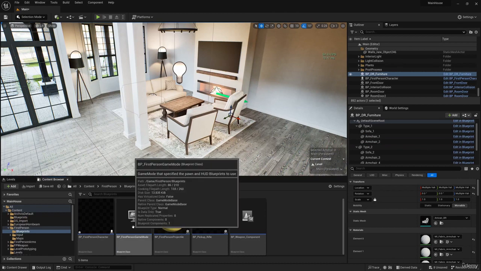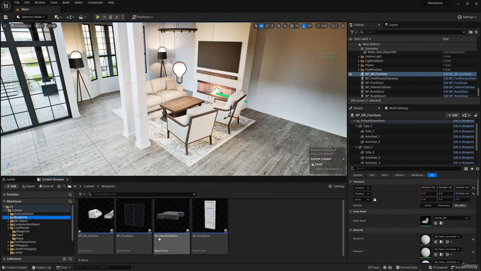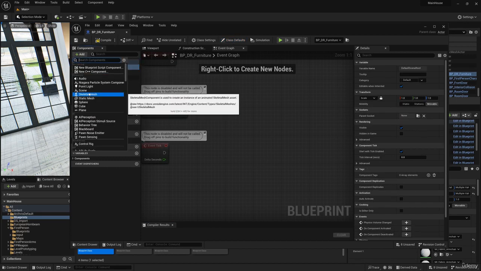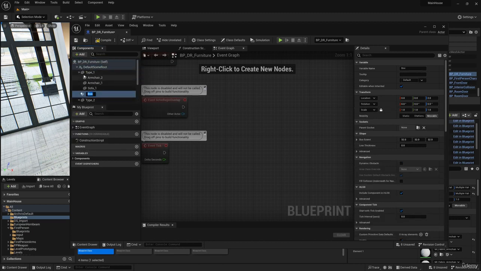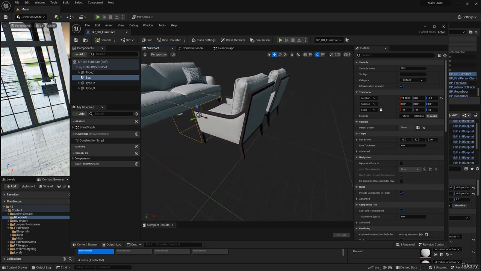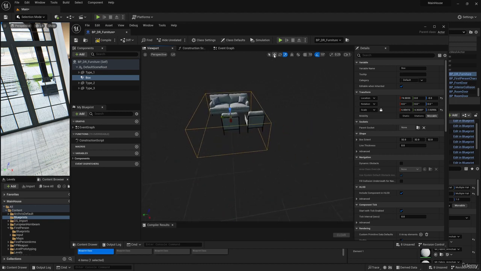Now I need to create a special collision. When a user crosses a collision, the message "press E" will appear. Also, the collision will limit the area in which you can activate the replacement of objects. Go to the actor editor. Select Default Scene Root and add the box collision component. Increase the size to make the collision larger than the furniture border.